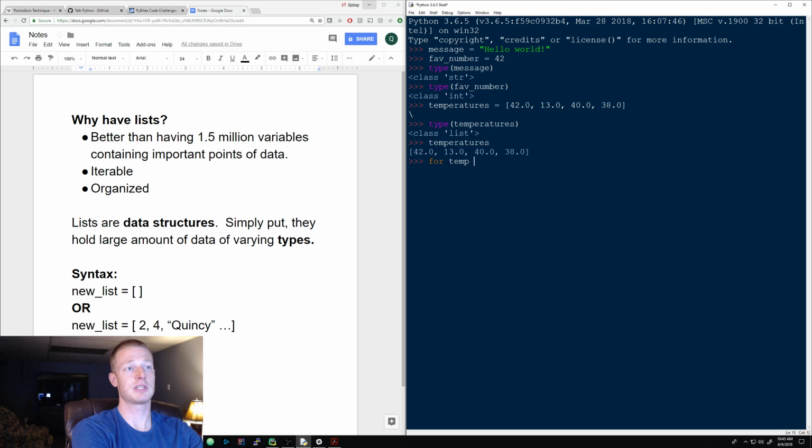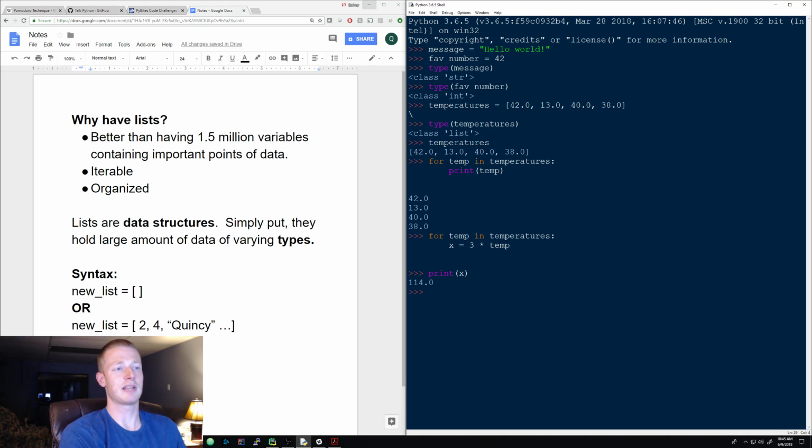So we can say for temp in temperatures, print temp. And now we're going to print out every temperature. You could also say for temp in temperatures, x equals 3 times temp. Let's just do something simple. Print x. And that should be the last temperature times 3. So 3 times 38.0. Yeah.